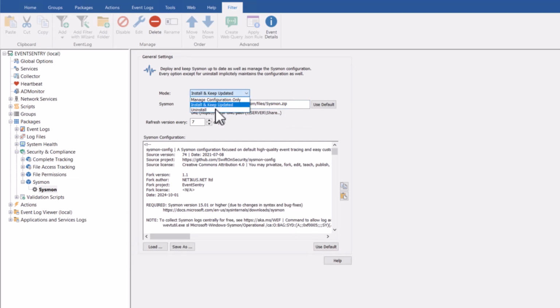The last option here is uninstall. So if you've used EventSentry to install Sysmon but want to uninstall it again and you don't have any other means of doing that, then you can select this option here. And if you do that, then the EventSentry agent will uninstall Sysmon from all monitored hosts. So that's not something that you'll usually use a lot, but if you've installed it and for some reason you need to uninstall it, then you can go with this option. Of course, you can also create a custom package here that is only assigned to a handful of computers where you want to remove Sysmon from, for example. So we'll go back to here.